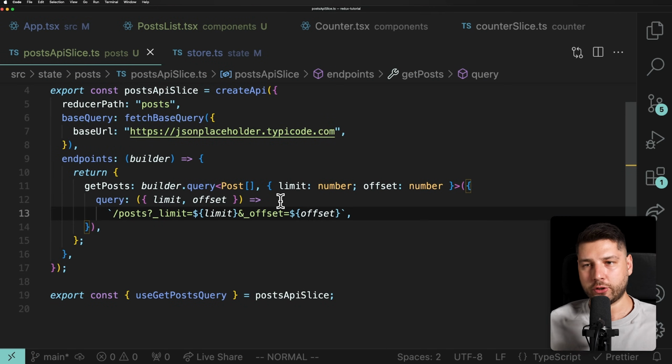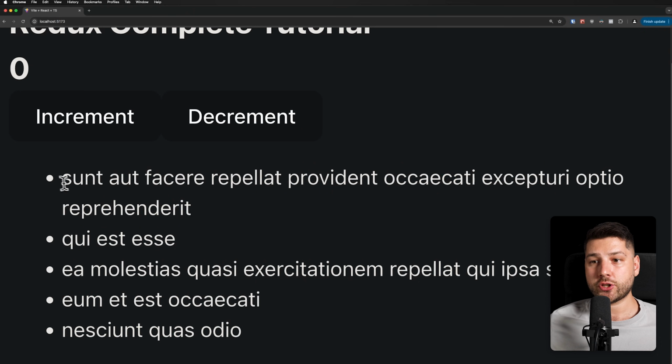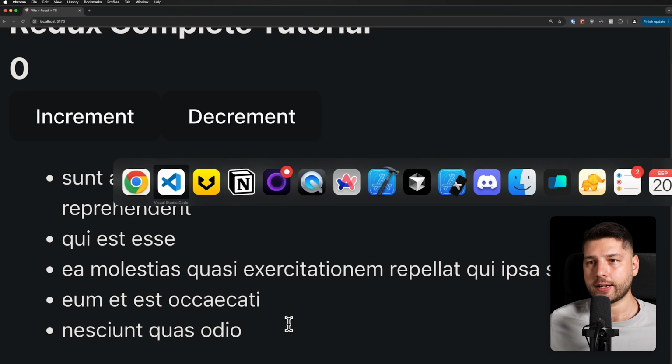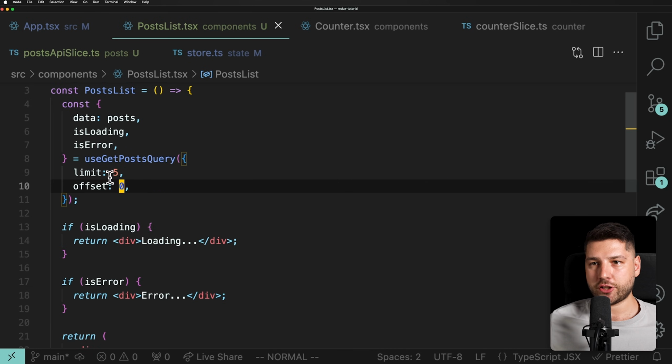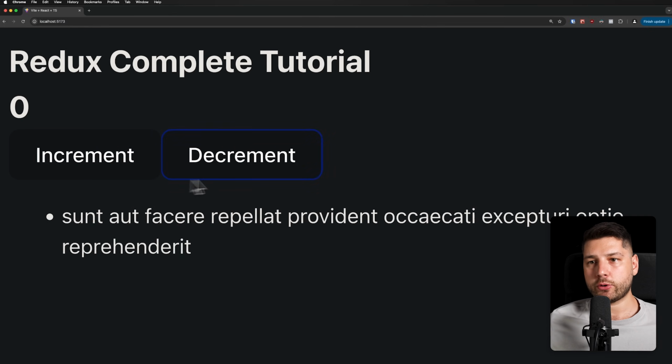So again, you have to use the actual parameters that your API expects, right? So we have limit here and we have just 5 posts because that's what we passed to our query inside of this component. If I change this to just 1 over here, then we're just going to return 1 post, right? This works exactly as we expect. Good, we understand, and now we can work with queries inside of Redux Toolkit Query.